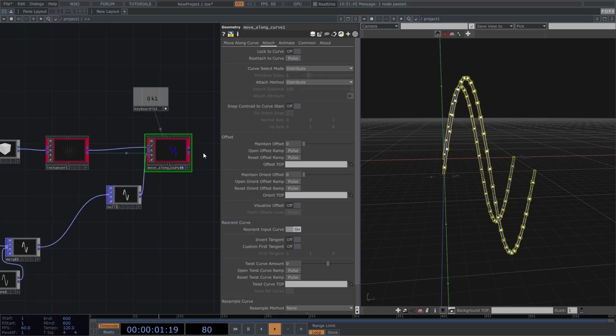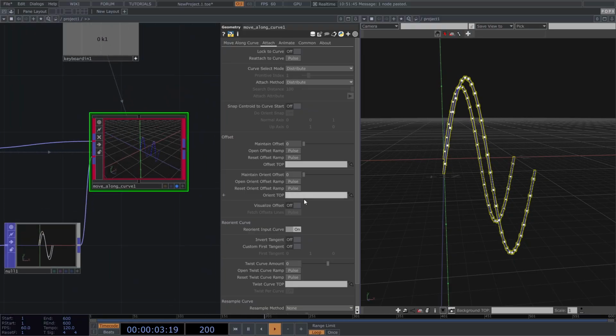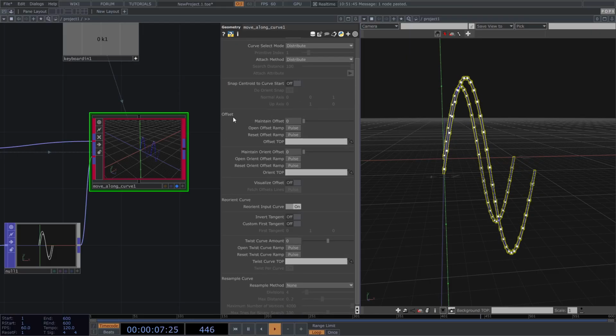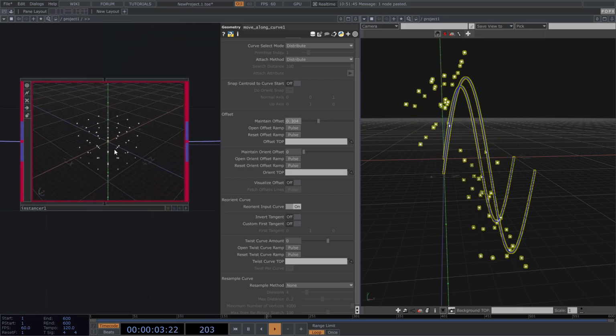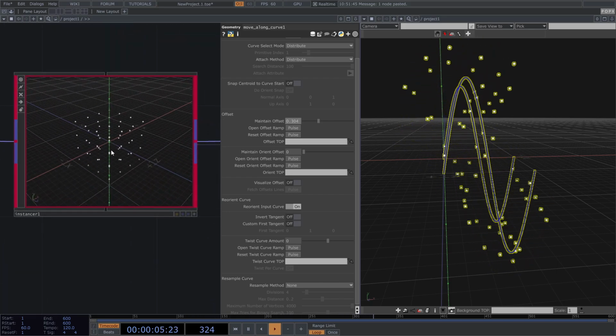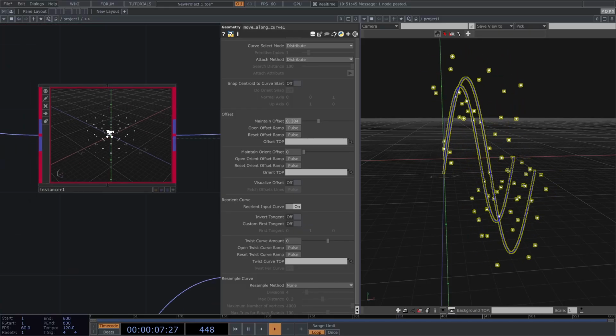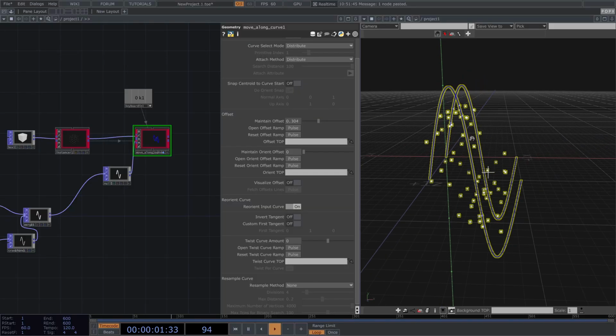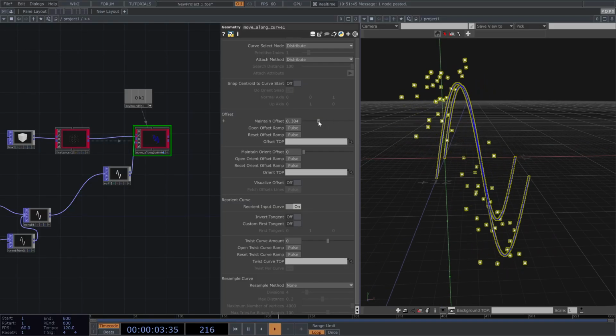Now there are many options here on the attach curve. Basically you can maintain the offset from the curve. So originally the offset is basically the distance between the original position and the curved position. We will look at another example of this in a minute.